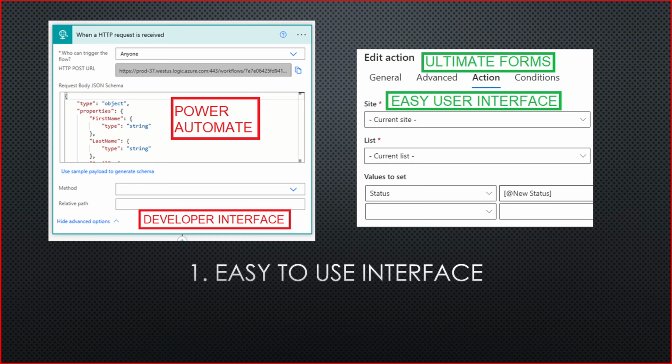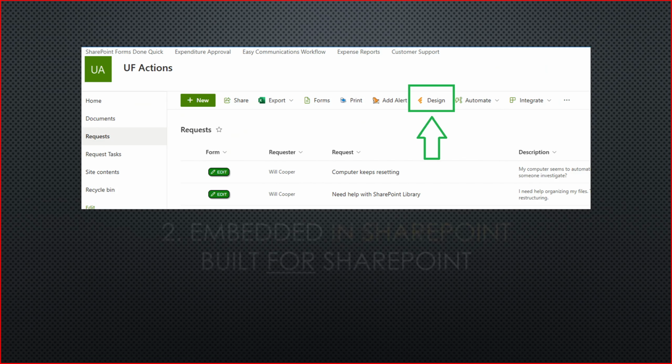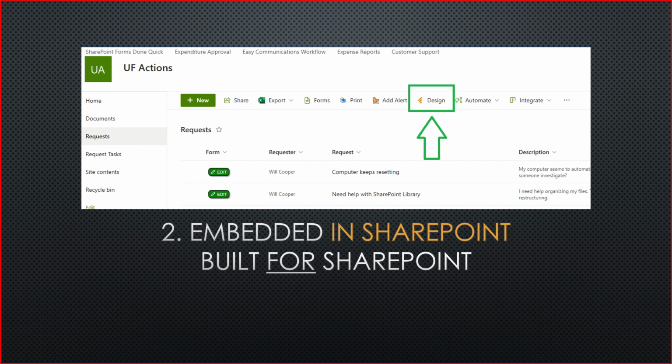Ultimate Forms has an easy interface where there is no coding. You use drop-down menus and checkboxes and settings like that. So it has an easy user interface, and that's important. You do not have to be a developer in order to take advantage.